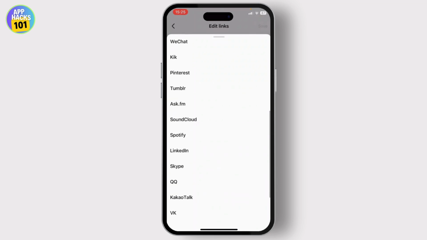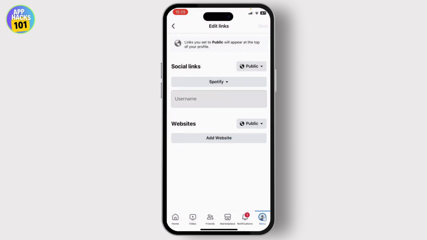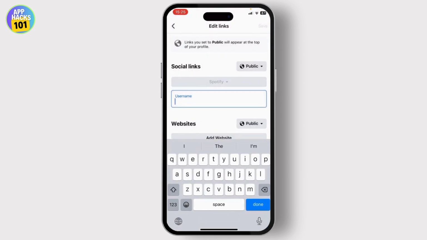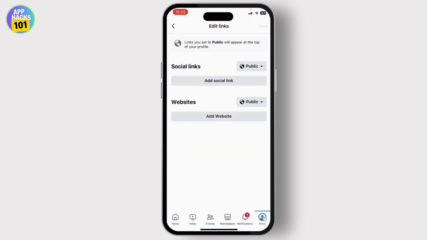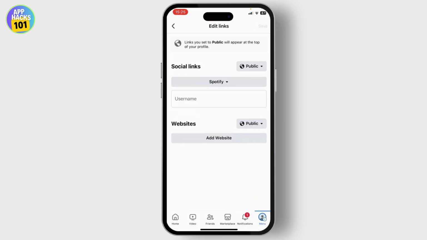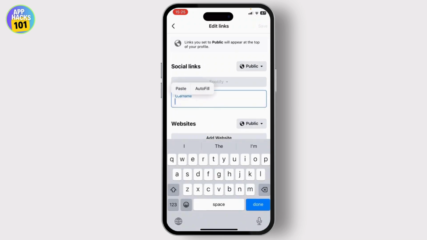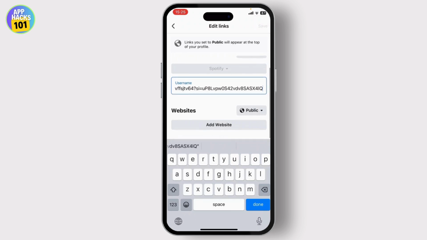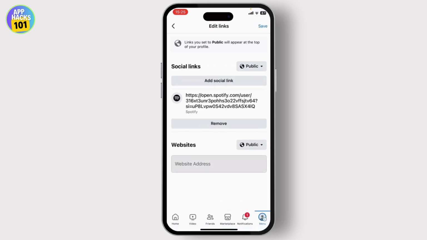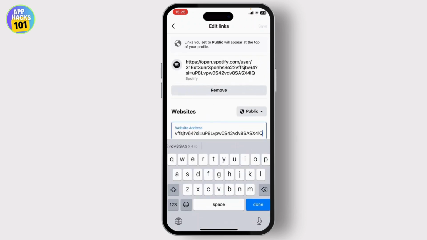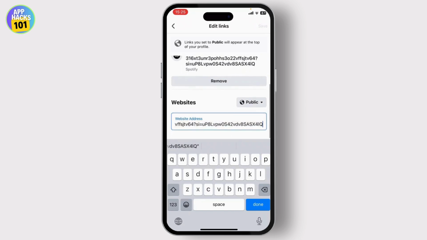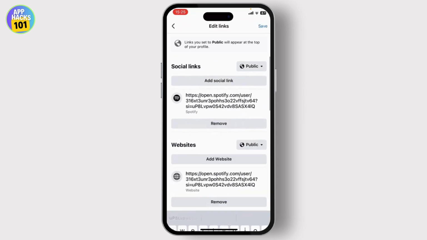Now here you can select Spotify if you find it, and after you tap on Spotify, you can just directly add your username to, or the other way is you can add a social link. You can just add it like this and save it, or you can just tap on add website and tap the website's address like this. Now that's one way you can add it.